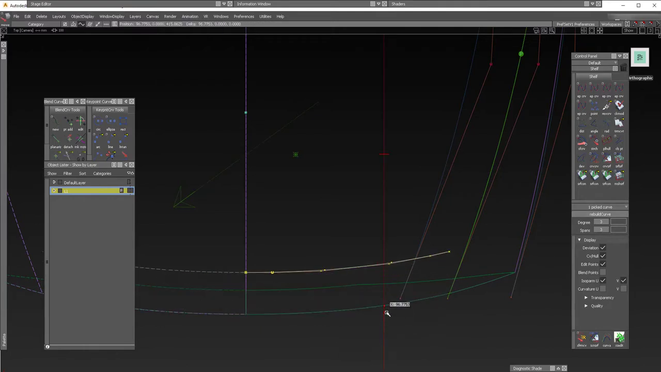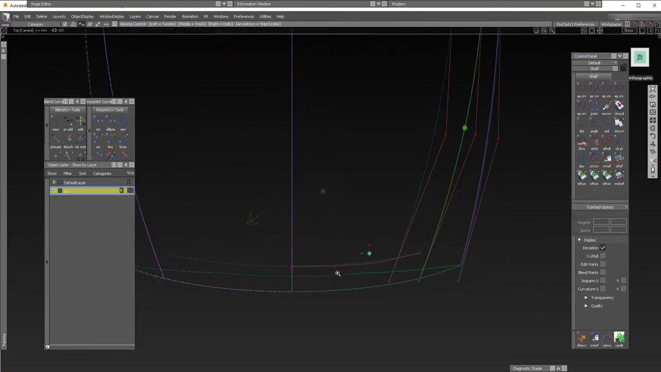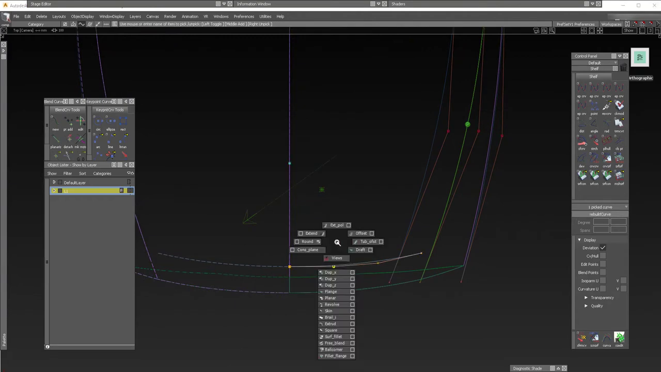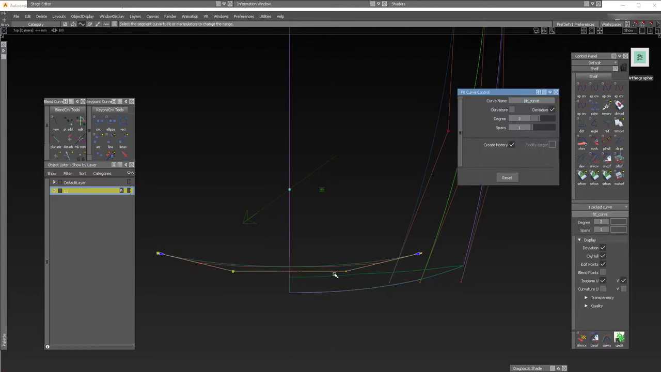Sorry for cutting it again. I am duplicating this edge in order to create a curve according to that edge. So I decrease the spans to 1 for having the cleanest curve in the end, and I'm going to duplicate this curve on the y-axis as well, and then attach them together to have one curve.